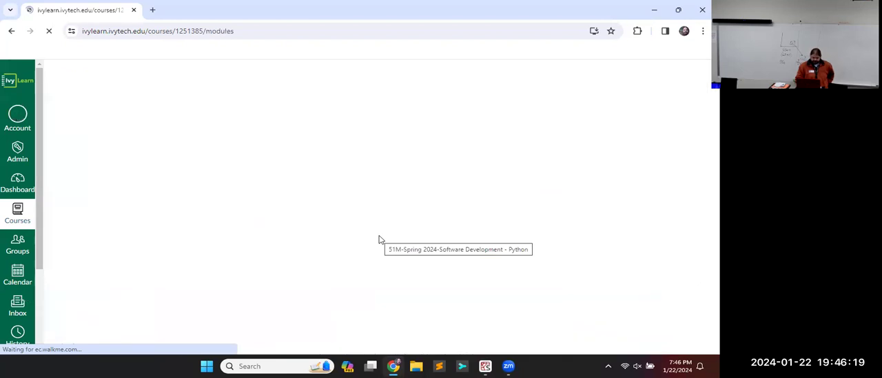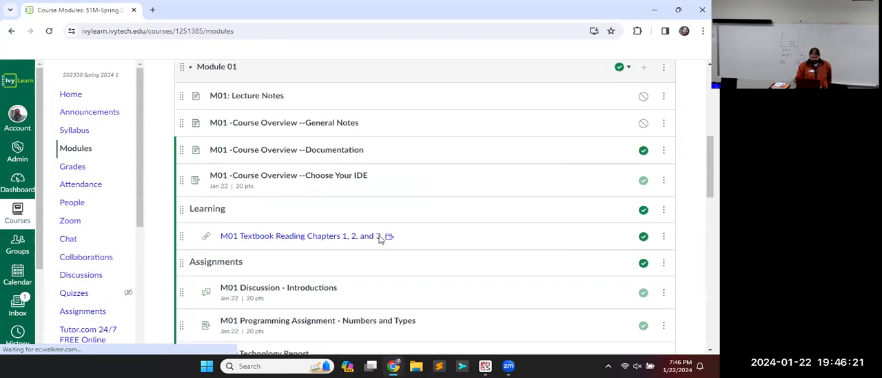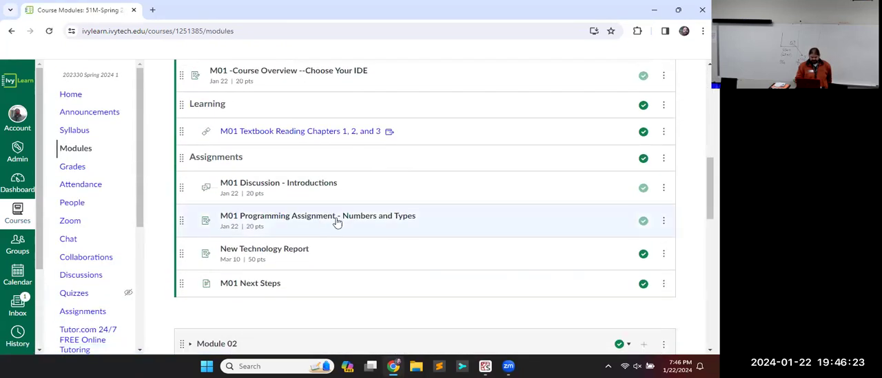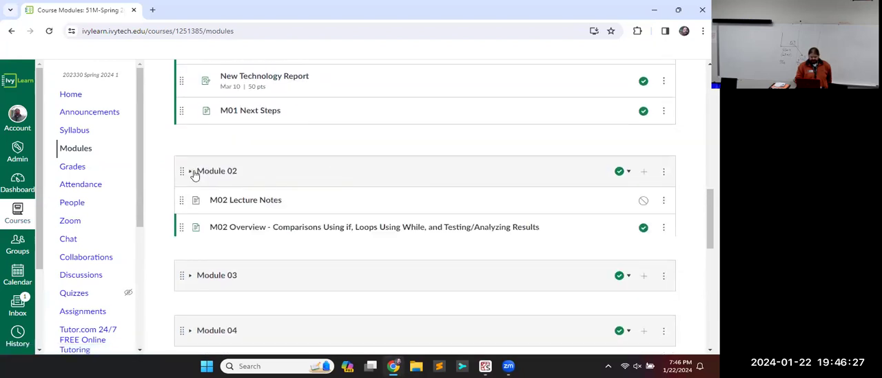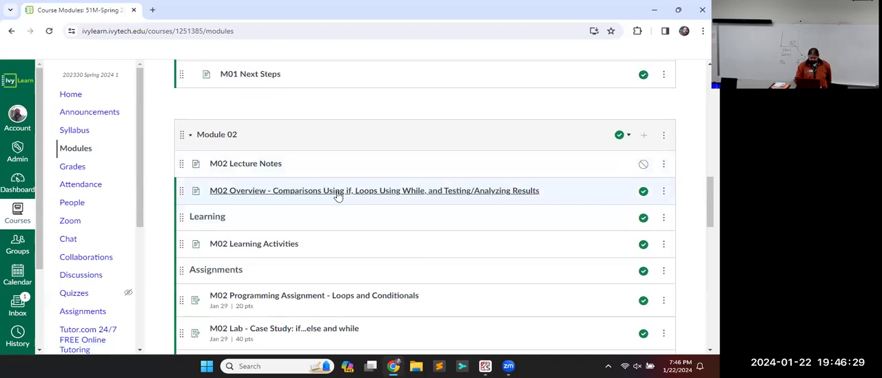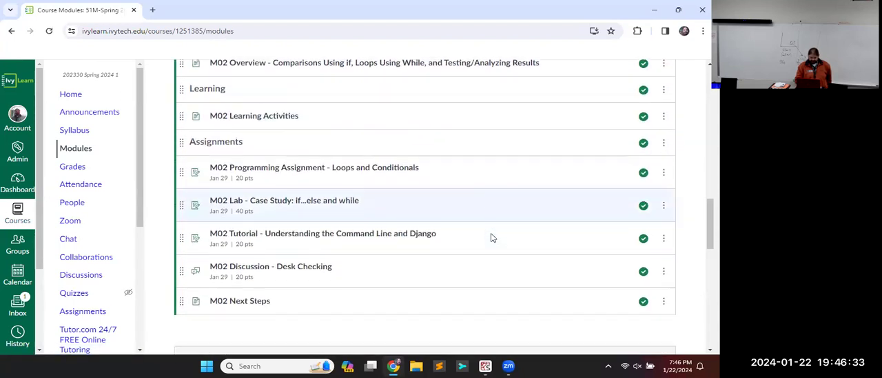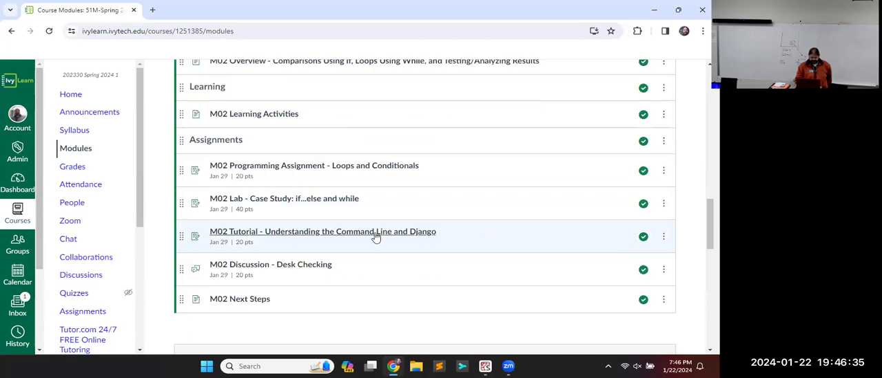Modules. So module 1's kind of finishing. I'll push the due date back on that first programming assignment, but I think most people have turned that in already. Module 2 is if and while, some of that stuff, and getting started in command line. We've seen some of that. Just kind of follow along the tutorial, take some screenshots. This one is basically making sure you know how to use the terminal.